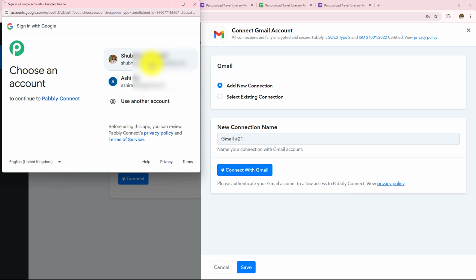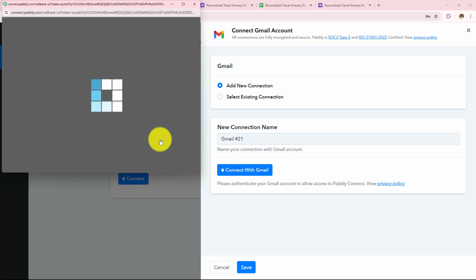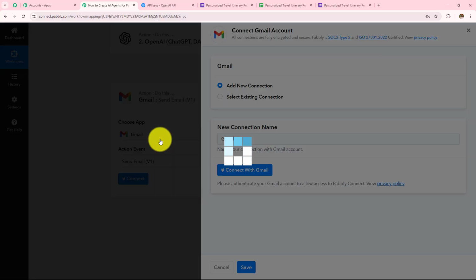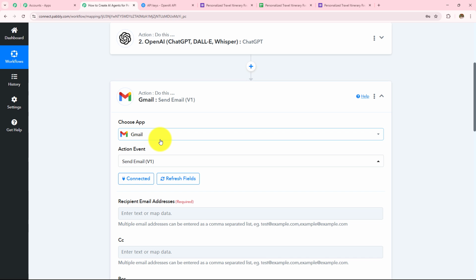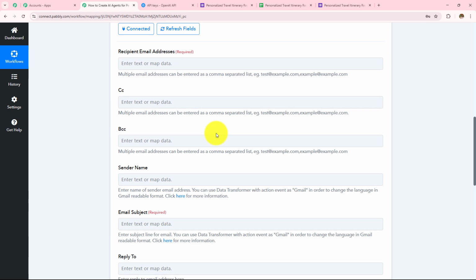Here we need to choose the account with the help of which we are going to send the mails. And then we simply have to grant some permissions, for which we are going to click on allow. And you can do that because your data is completely safe with Pabbly Connect. Now here Gmail is connected with Pabbly Connect. Now I'm quickly going to enter all these details.